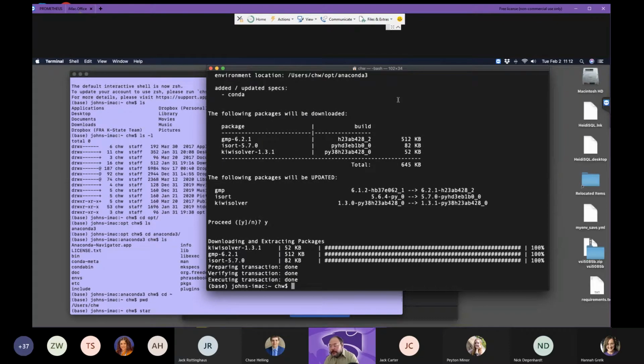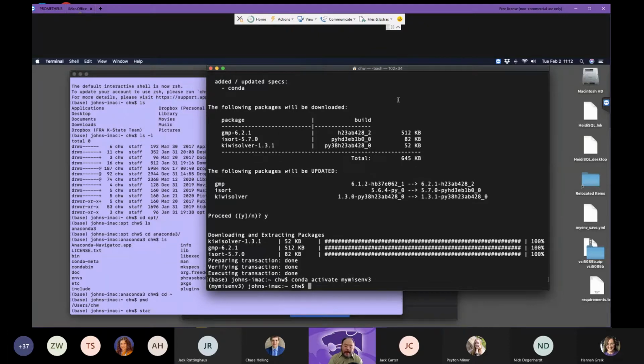Since we just created this new environment called MyMIS environment 3, we're going to start activating that. So conda activate MyMIS environment 3. You see the prompt actually changed from the base environment to the MyMIS environment 3. And I also want to show you, go to our home directory.